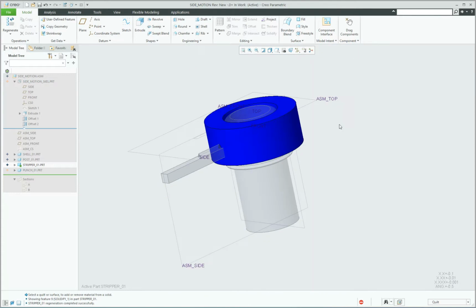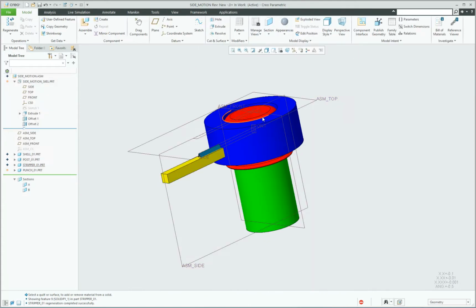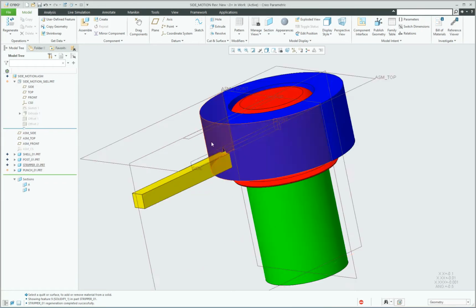So what we can do now is go back to the skeleton model, and let's just hide these surfaces we created for now.